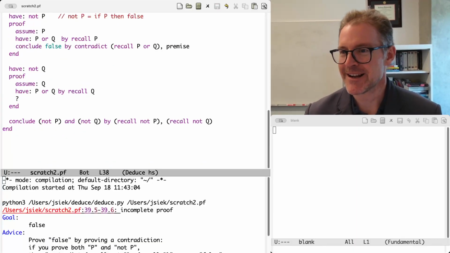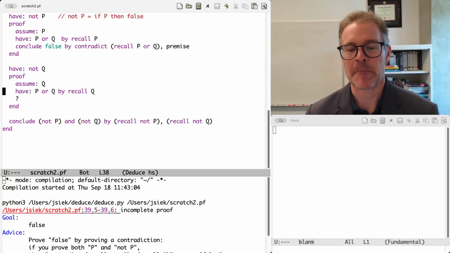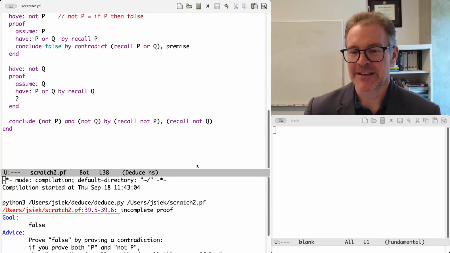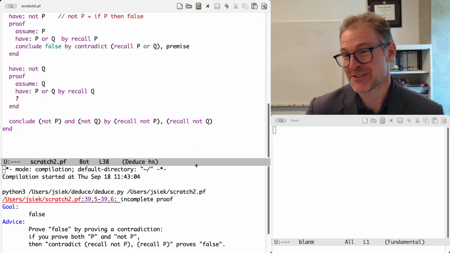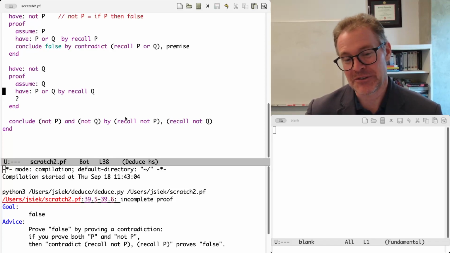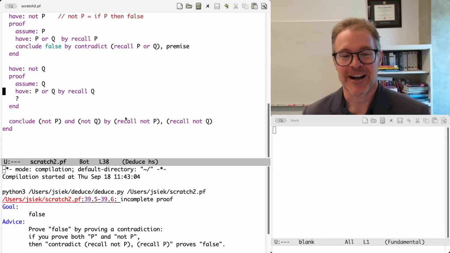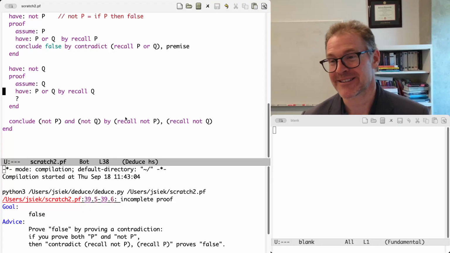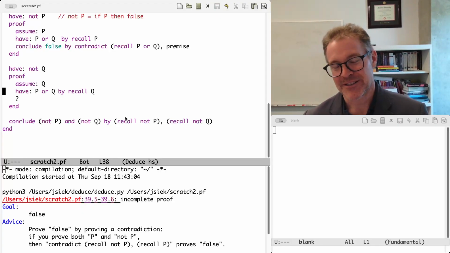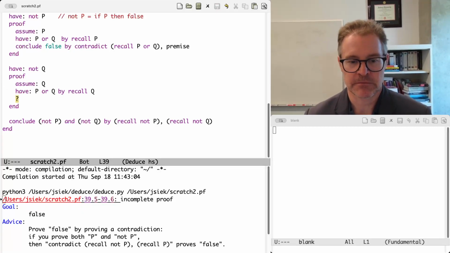You notice that I tell Deduce to process the file over and over again. Deduce is super fast, at least on relatively small files. It can give you advice about what to do, and you can incrementally check that each statement you've typed in is correct so far. So I prefer to find out right away if I made a typo instead of waiting and then having lots of lines of new proof that might have typos in them. Okay, so we need to prove false.